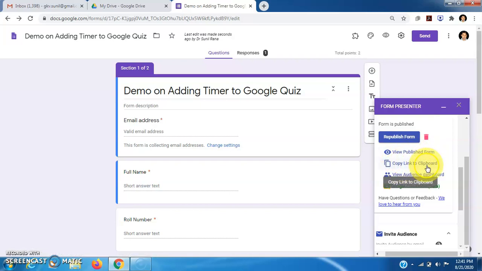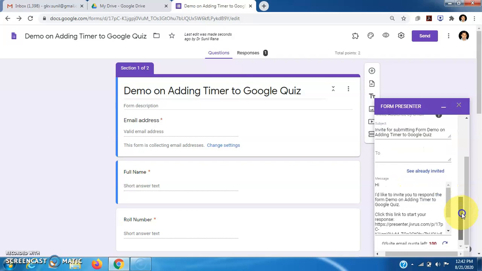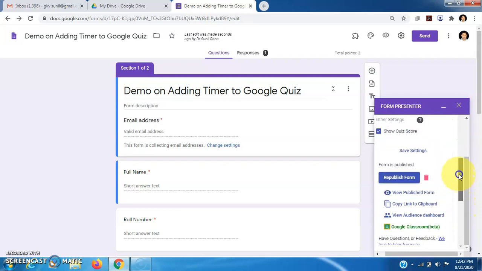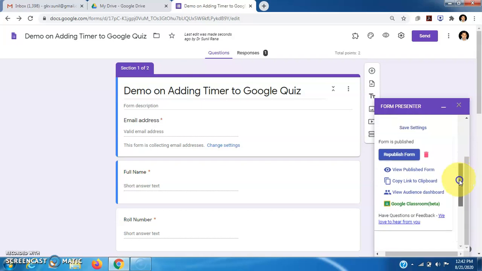If you want to copy the link, we can copy the link. If we want to see the audience dashboard, we can see it here, and we can also use it in our Google Classroom. It is also given. We can invite our audience by just sending mail. These are already given here. We can invite up to 100 participants by sending the mail, or we can send this link to the participants using some WhatsApp group or whatever. Now we will see the published form. View published form.